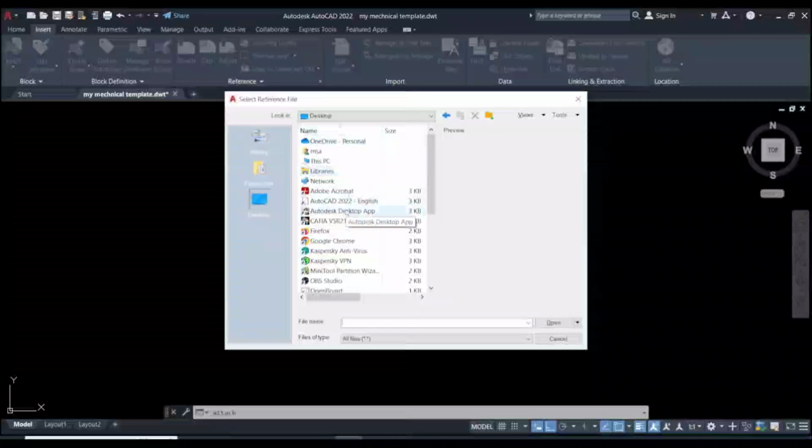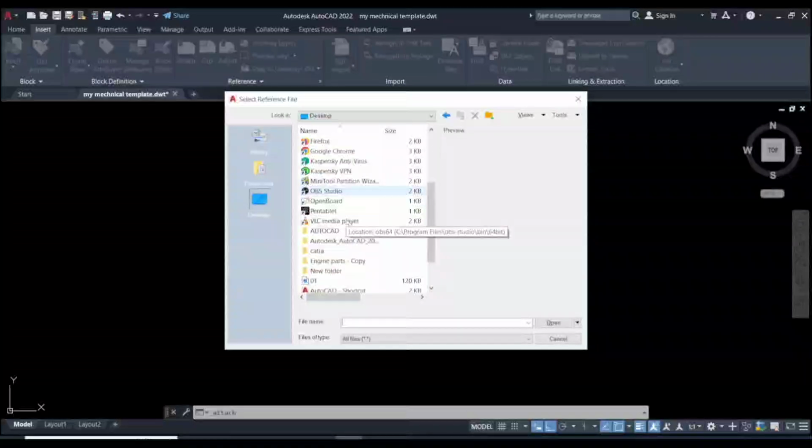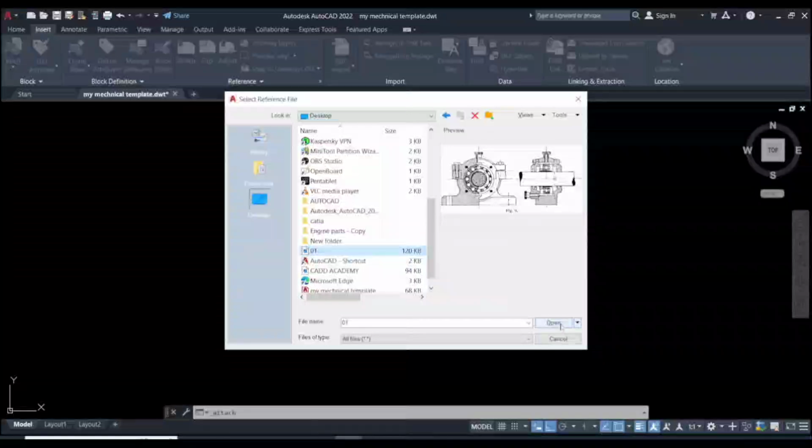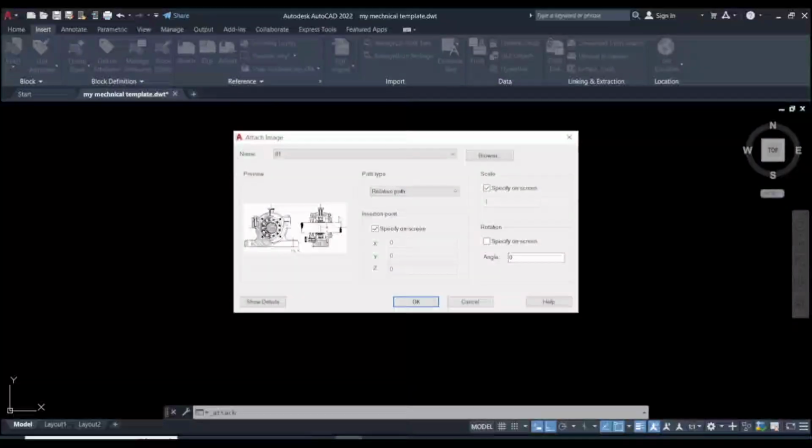From here I will select the image file which I have to insert in AutoCAD. The name of the file is 01. So here you can see it is here. The preview of our image is shown here. After selecting, I will click on Open. Now this dialog box will open. No need to change anything, set as default.